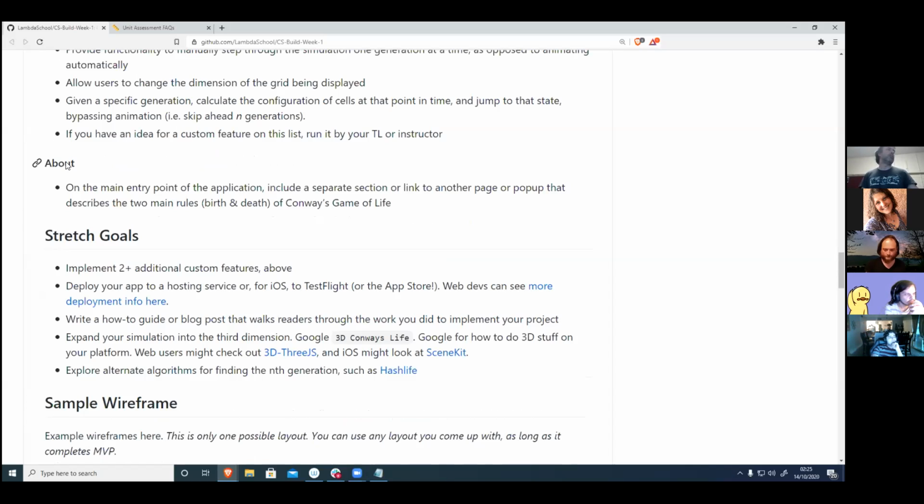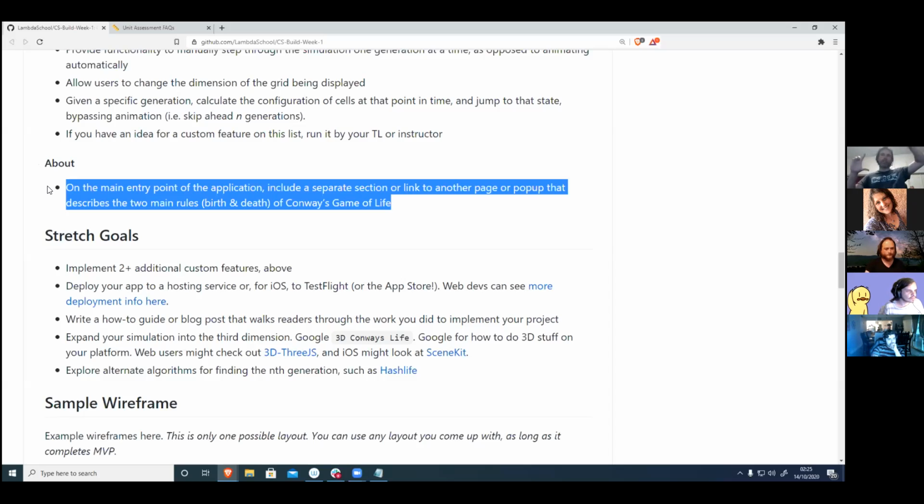Also, you want to create an about section. So you want maybe an extra pop-up or a modal or something that explains and describes the 2 main rules of birth and death of Conway's Game of Life. So like a write-up, you might want to put a little bit of information about Conway and some other bits and pieces, but it's up to you how deep you want to go into this. Some people have actually made a whole blog and linked to it. Other people have just had a modal with some of the rule sets in there and things like that.